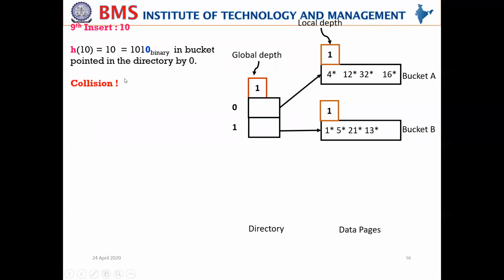See here, a collision happens. I can't insert into bucket A, there is a collision. Since there is a collision, what should we do? In the earlier slides I told you, when the bucket is full, we should split that particular bucket. Which bucket do I need to split? Bucket A, because bucket A was full, right? I need to split bucket A so that bucket A remains, plus one additional bucket. That's what I'm trying to do. Split bucket A into A and C.